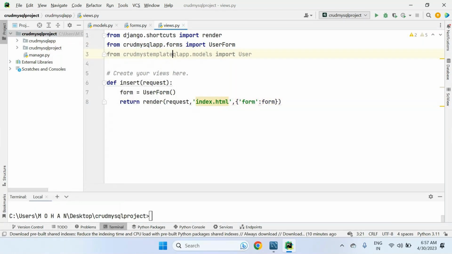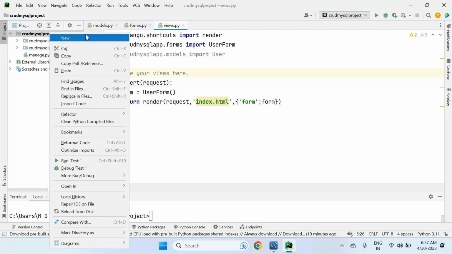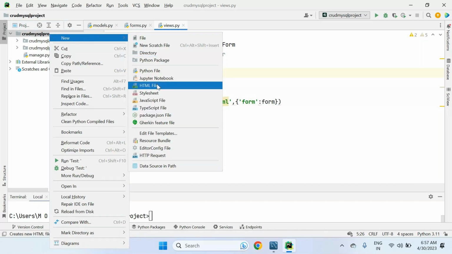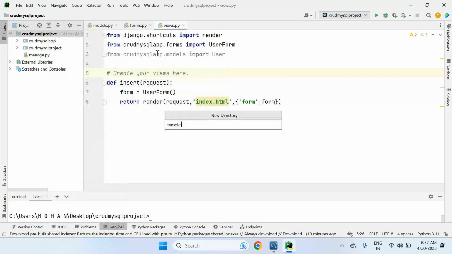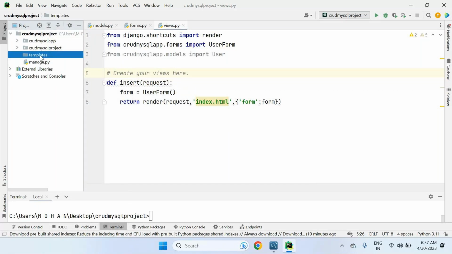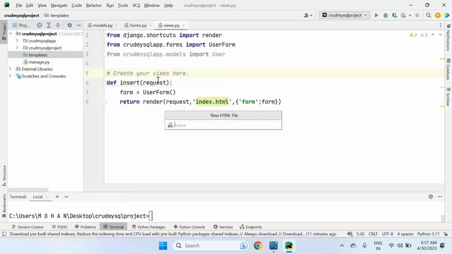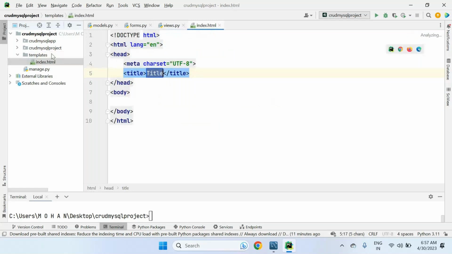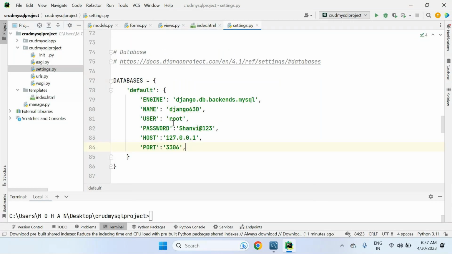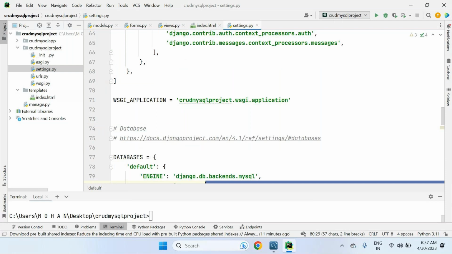Oh, sorry. Right click on the project, go to new. What is this directory? Templates. But don't forget to activate this template into settings.py. Okay, I'm adding new HTML file here into this template, index.html. But make sure that to work with the templates properly in the settings.py of Django project, templates folder registration is mandatory, sir.